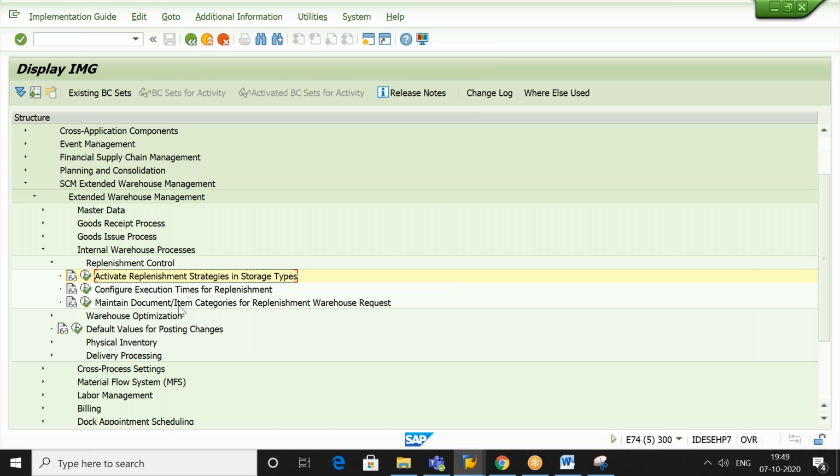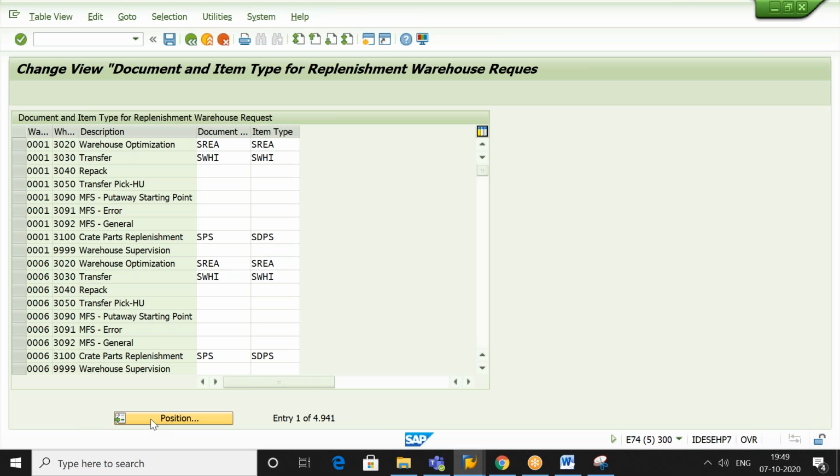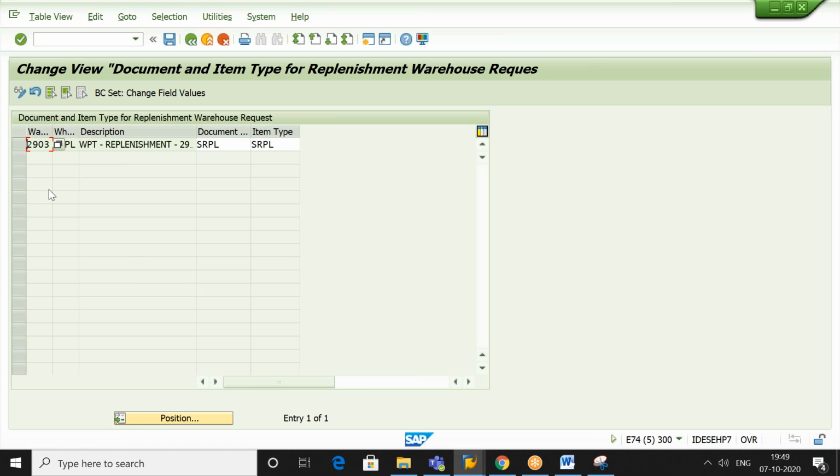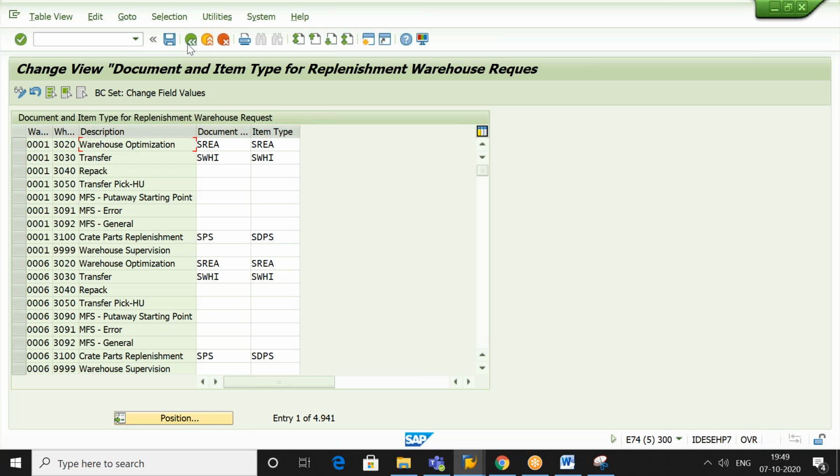And here maintain document types and item category for warehouse request. I execute it, go to 2903, and this is the one. So here you have to maintain your warehouse process type and document type and item type. This we have to maintain. Remember, if you maintain this document type, item types in warehouse process type, then only it appears here. Otherwise it will not appear.